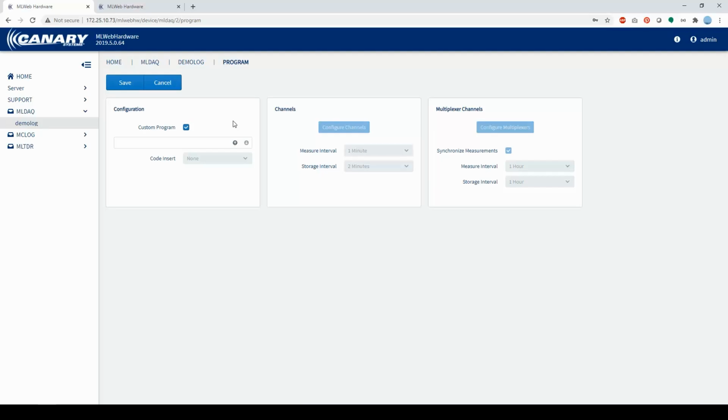But Jason or Zach, do you want to give a little bit more information about custom programs and how they work and how they'll work in the future? Yes, if you upload a custom program in there, it will just run that program. It won't use any of the settings from MLWebHardware. And when you click Verify Program, it will build the actual custom program for you in your logger folder on your server. So you can always go in and see the custom program in that spot as well.